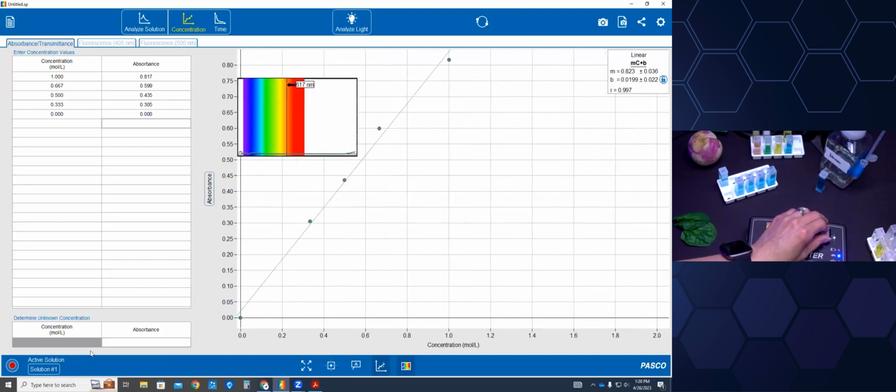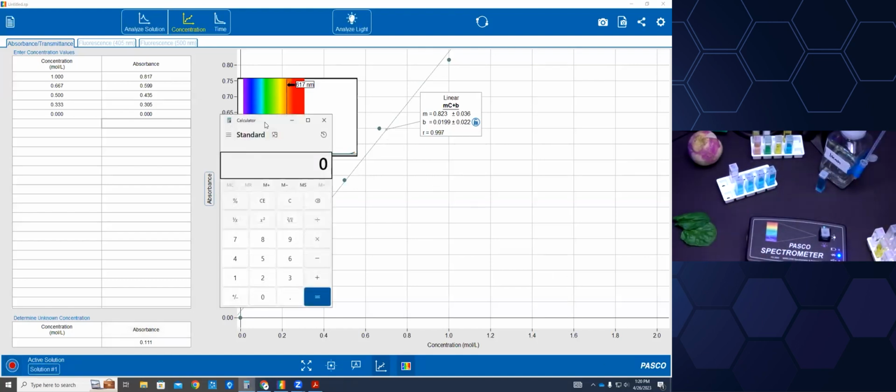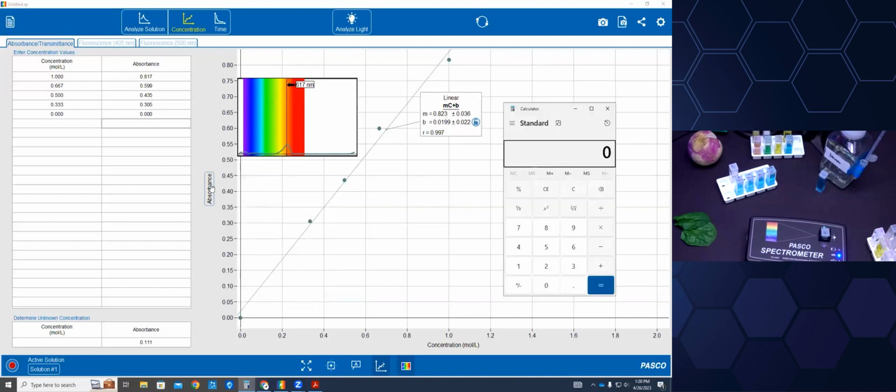I was saying the other way you could figure out the unknown absorbance is by plugging everything into that linear fit equation. So if my y value, what's on the y-axis? That's absorbance. There it is. My absorbance was 0.111 of this unknown solution. So if I use y equals mx plus b, I can plug in 0.111 for y.